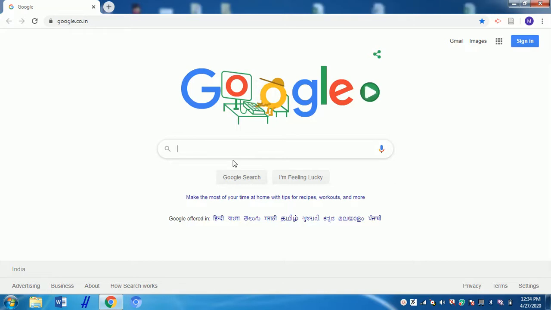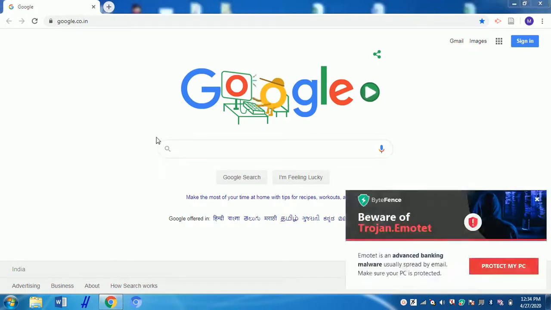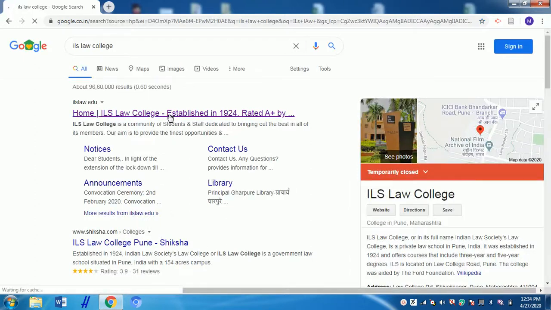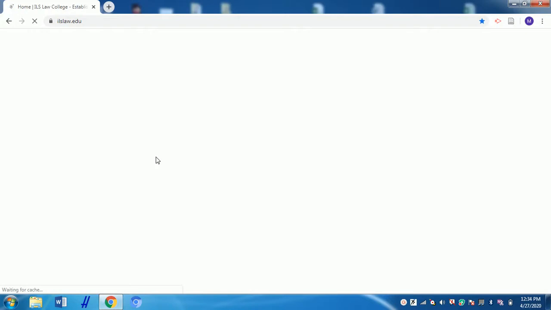So for referring to the library website, you need to visit it. For that purpose, you already know Google. Simply by using the Google search engine, you can reach the library website. For example, you can just type ILS Law College here. By entering this, click here. This is the first link for ILS Law College.